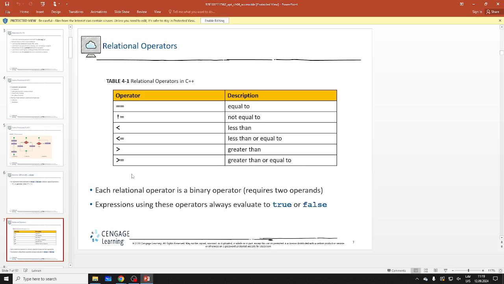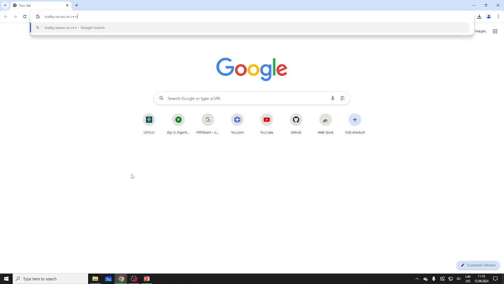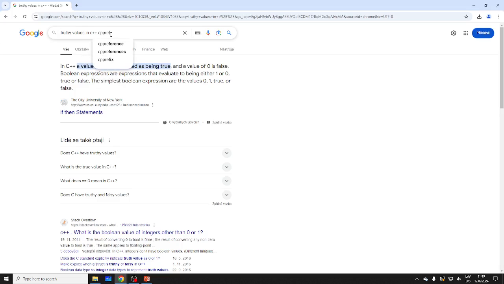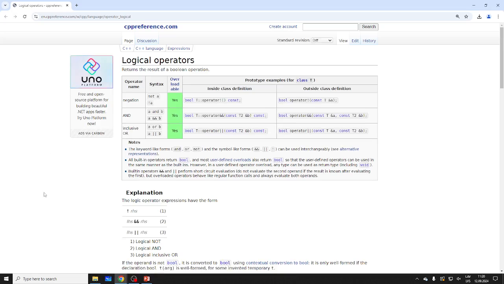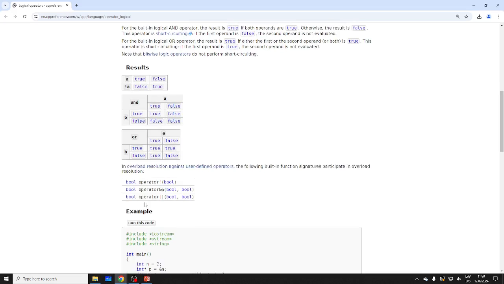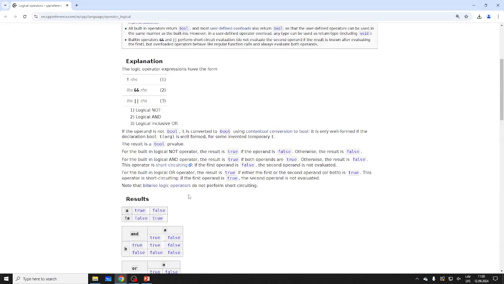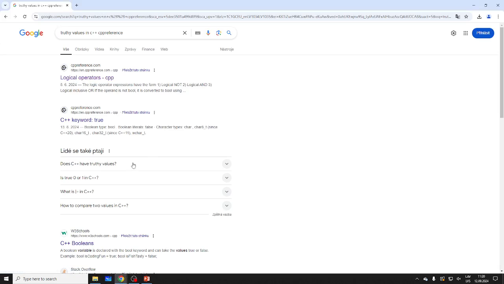So, expressions, it always checks if it's true or false. On true or false, there's such a concept as truthy values in C++. This is what you need. Let's look at the C++ reference, logical operators. Pretty much anything that is not zero is going to be true. Basically, not zero. That's the general rule of thumb. Don't quote me on it, because of course there might be some exceptions.